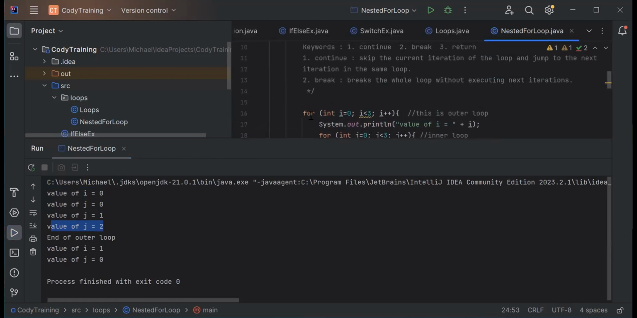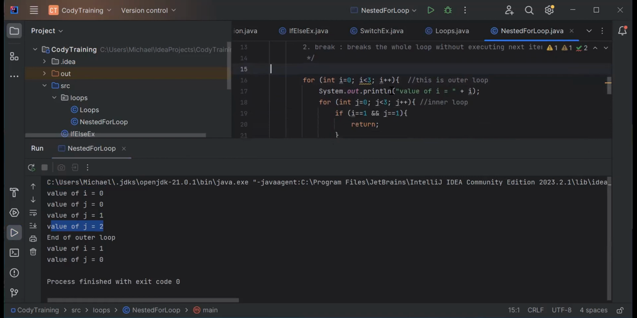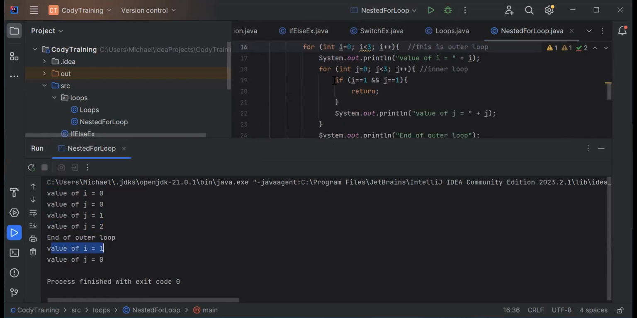We'll go back to the outer loop. i was 0. We'll increment i by 1, so i becomes 1, and 1 is less than 3. We'll get to execute this body, with the value of i equal to 1 here. Then we'll go inside the loop.